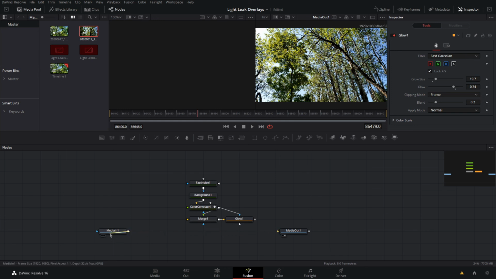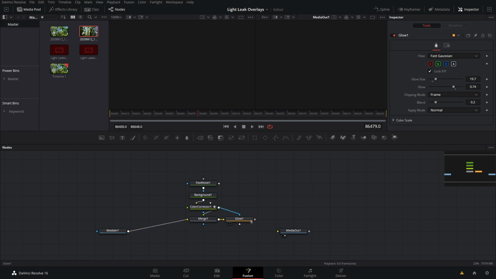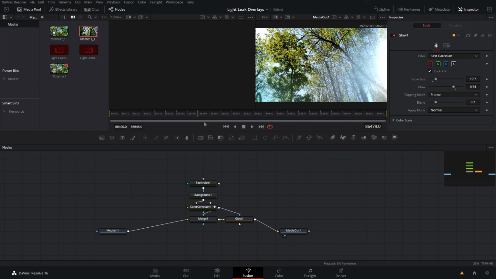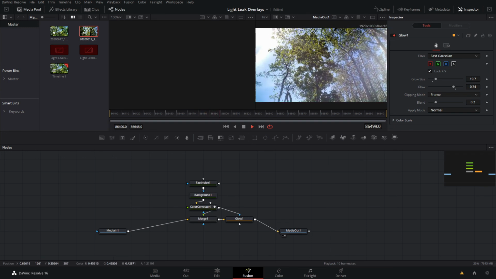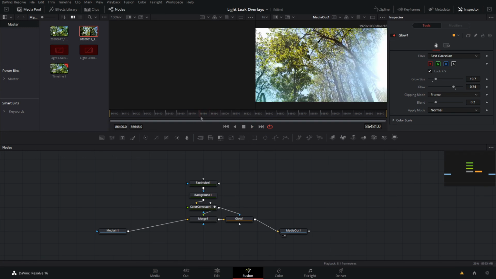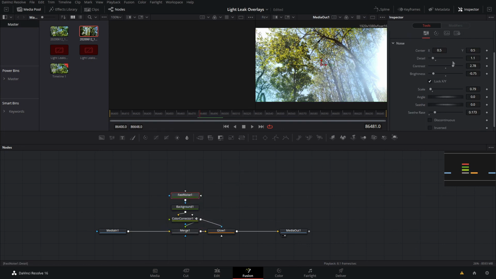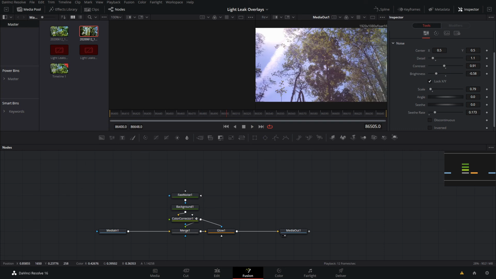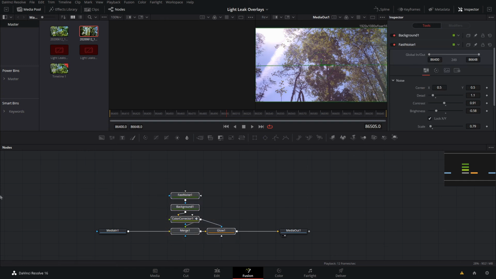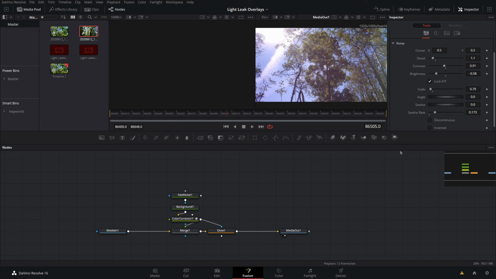So the media in is going to go into the merge, and then the glow is going to come out into the media out. Now as you can see we have an overlay, but this might be a little bit intense. So that's the nice thing about this, you can easily adjust this. So let's come into the fast noise, maybe bring down the contrast a little bit, and maybe bring up the brightness, and just get it so that it looks how you guys want it to look. So you guys can do that with all of the different light leak settings. They all have slight variations, but are all built off the same amount of nodes. So let's go through how to use everything in them.